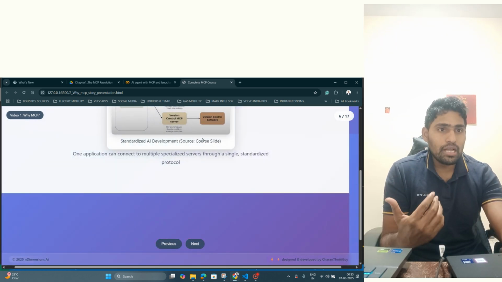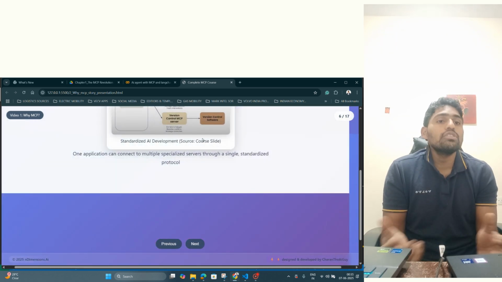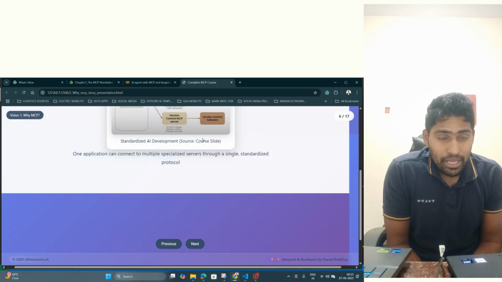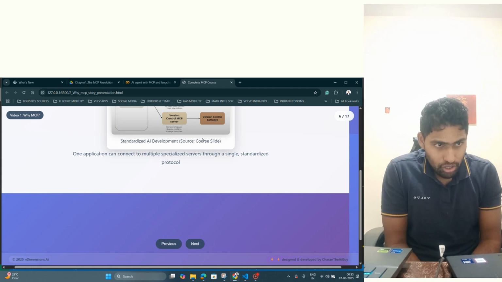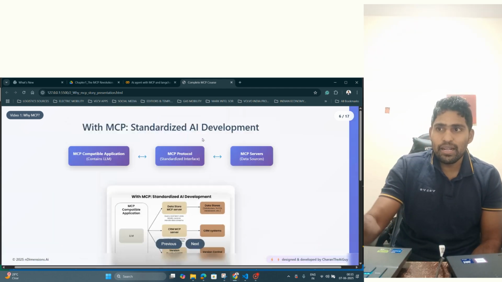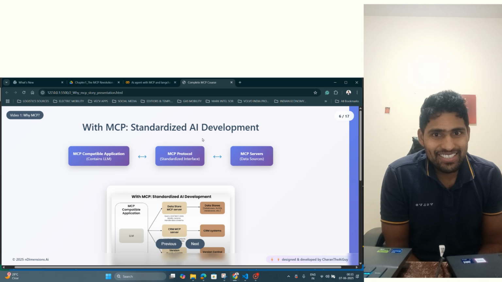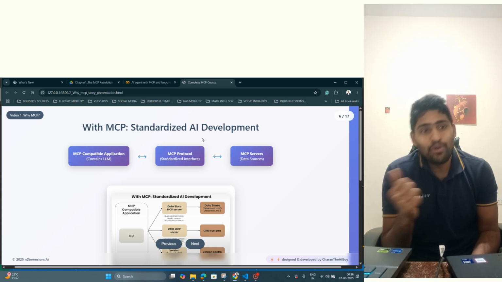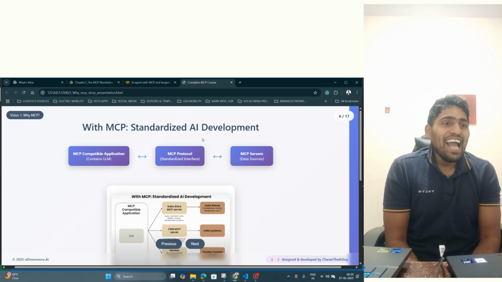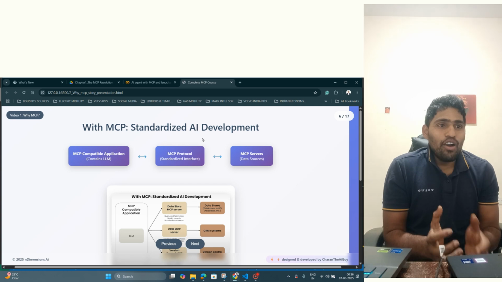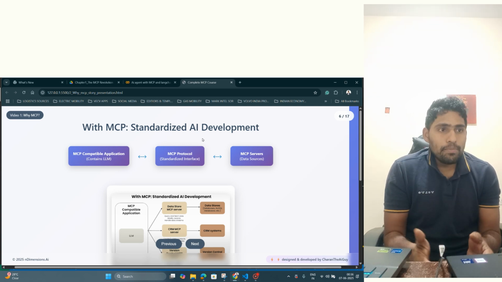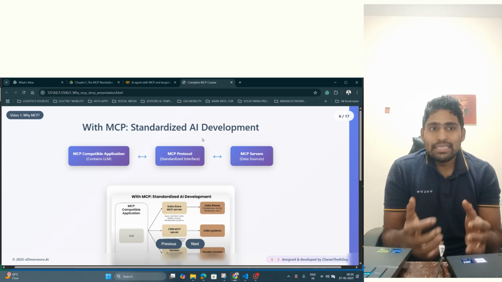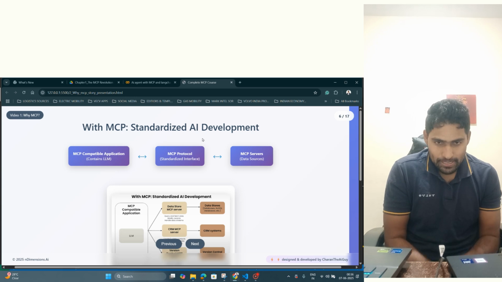So what changed? That's the next question. How does MCP change everything? One application, but multiple connectors. That's crazy, right? Of course you will enjoy it because you have suffered before. So one application, multiple connections through a single standardized interface.